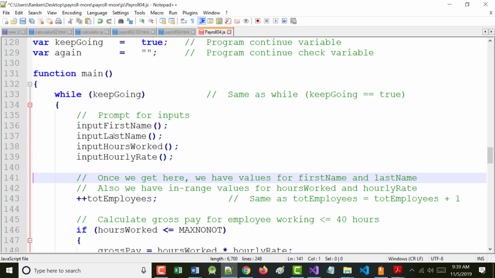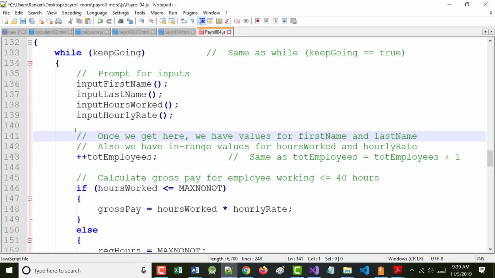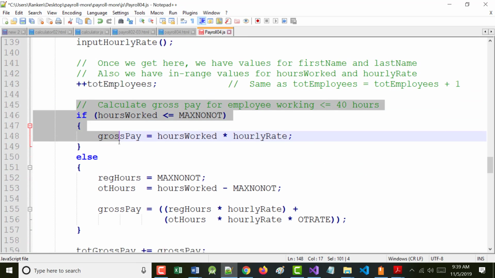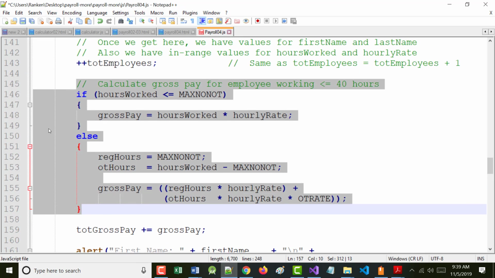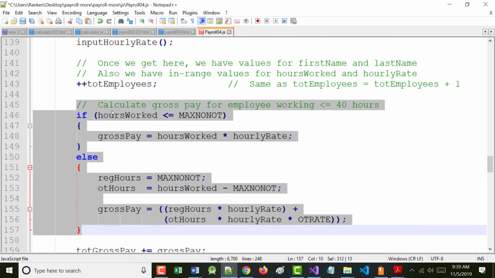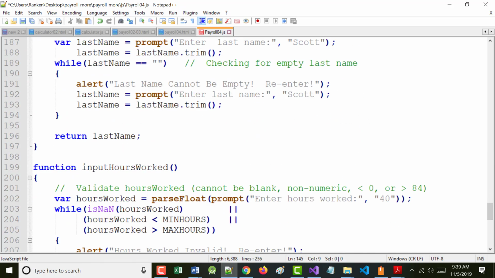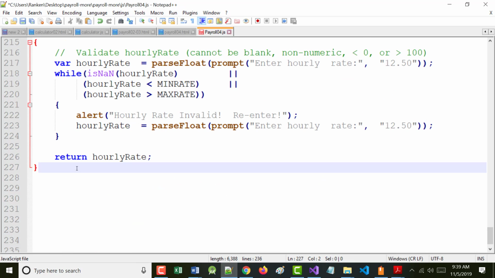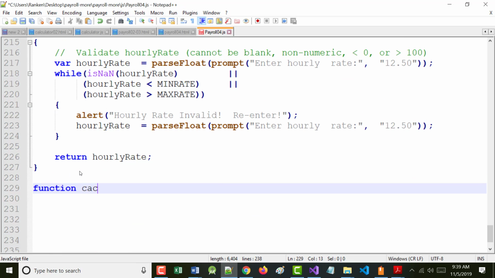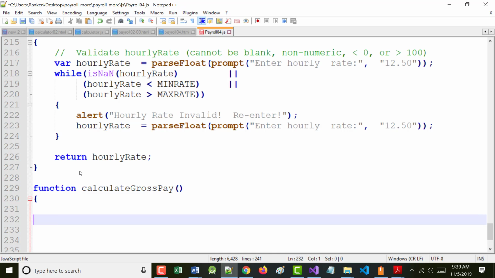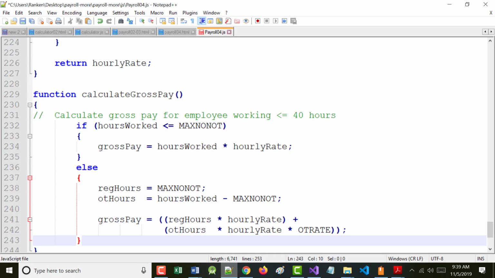So, the next thing to do is to grab all the information about our gross pay, all this. Right there, all of that information about the gross pay. Control X to remove it. Come down to the very bottom. We'll call it function calculate gross pay. I will paste it in.